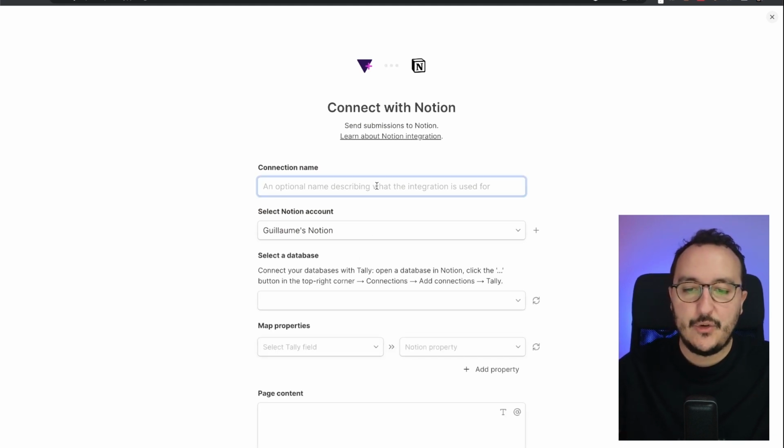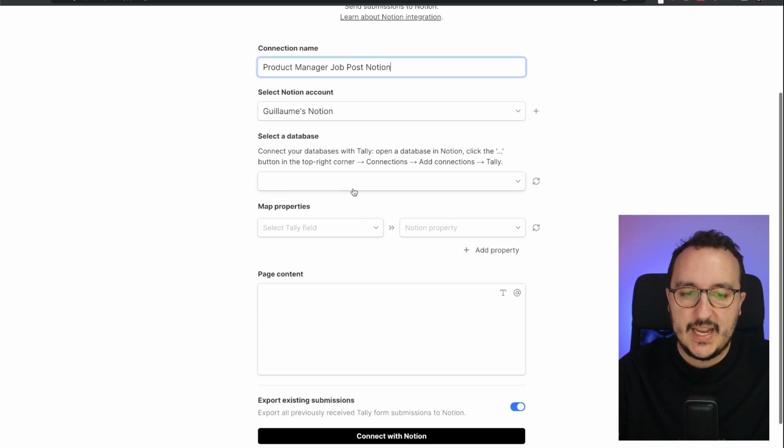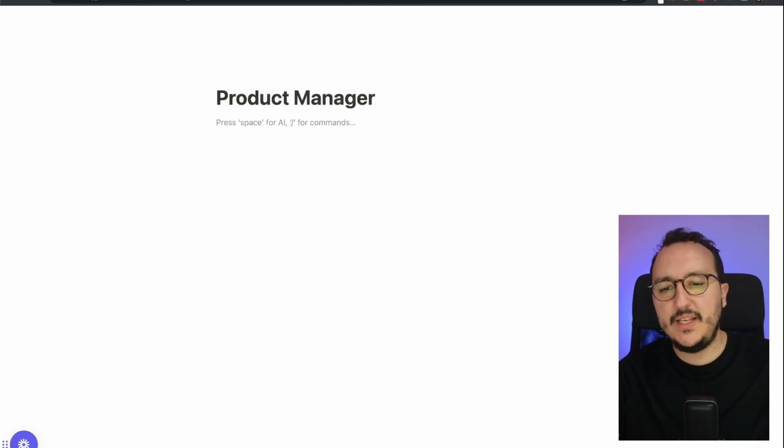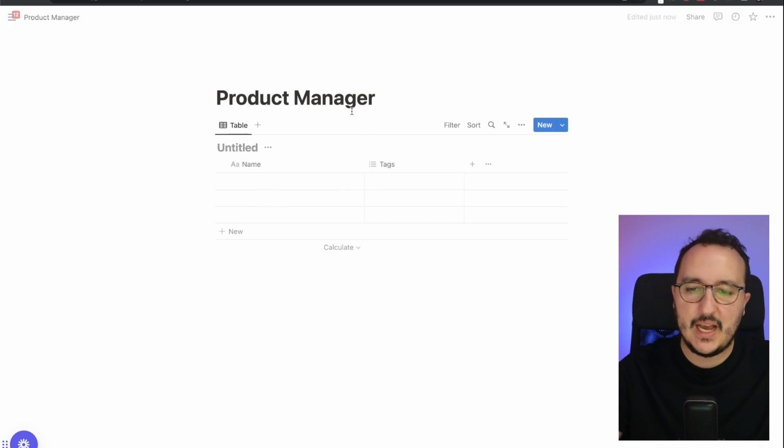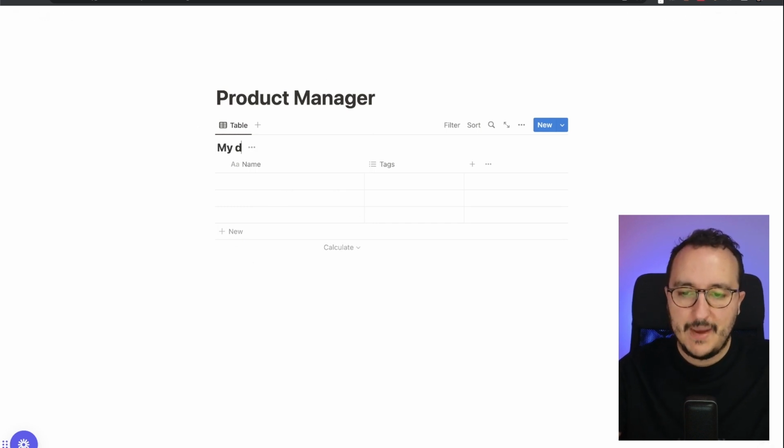Here I can create a connection name. So I'm going to name it product manager job post Notion. Okay, it's going to be on my account, and I gotta select a database. So back on Notion, what I need to do is to create a database. So I can type database inline. There we go. My data.